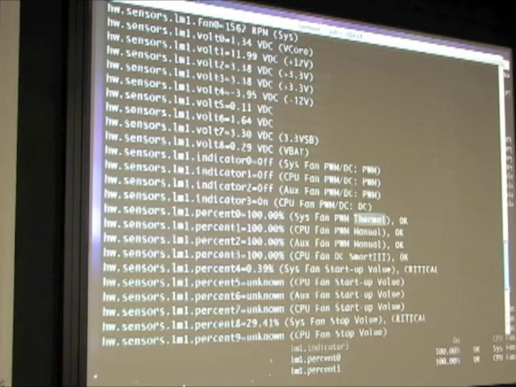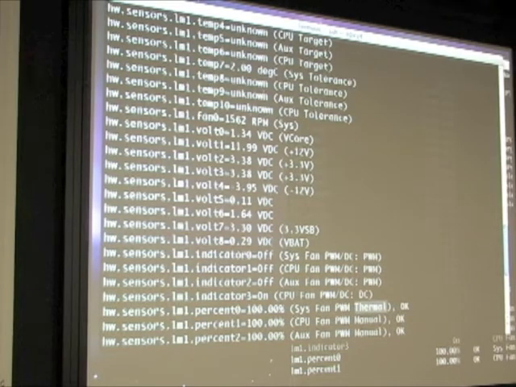So the first pin is set for the thermal cruise mode. The second fan is set into the manual mode, and the third fan is set into the manual mode, and the last fan is set into the smart mode. So the system itself only has one fan, so we can only control one of the fans.